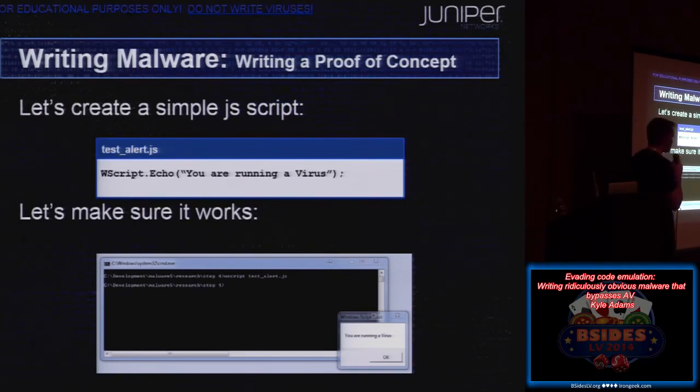So we write our little script, and all it does is pop up a dialog saying, you are running a virus. I can just double-click this JavaScript file on my desktop, but I ran it from the command line. You can see it pops open. You are running a virus.